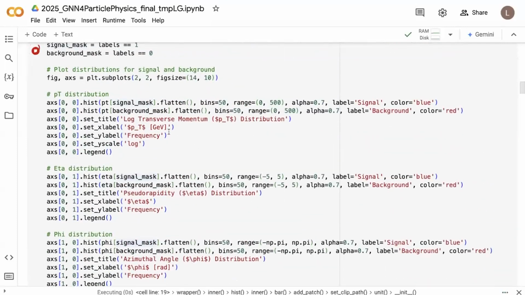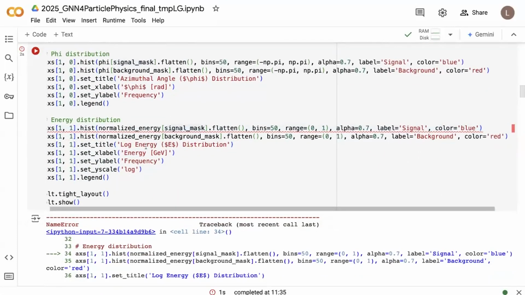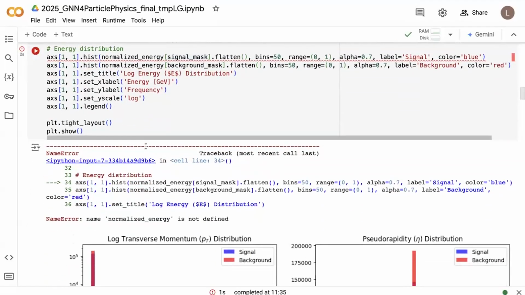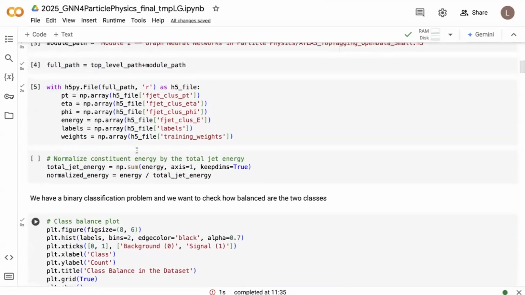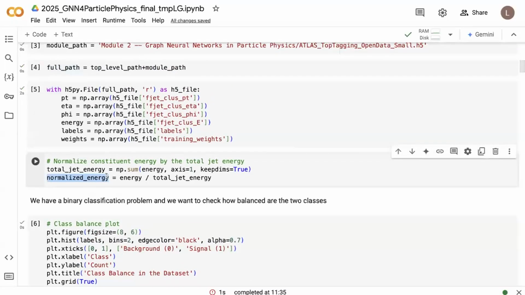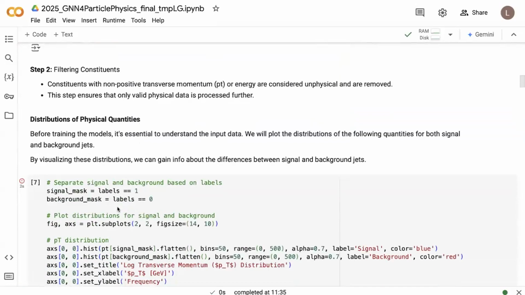So you run the code here. Sorry, that was not expected, because I didn't run this. Yes, now it should work.